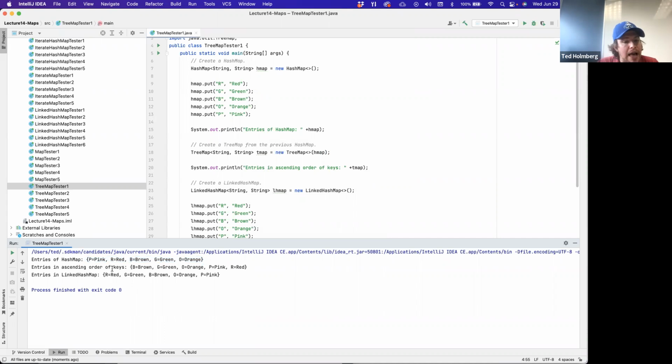Okay, now if we look at the ascending order of our keys, notice it's in natural ordering, and for strings, that's an alphabetical ordering. So now B for brown, and then G for green, O for orange, P for pink, and R for red. So this is my tree map ordering. And then for my linked hash map, recall that maintains the insert order by default. So here we put red in first, and then we put in green, and then we put in brown, and then we put in orange, and then we put in pink.